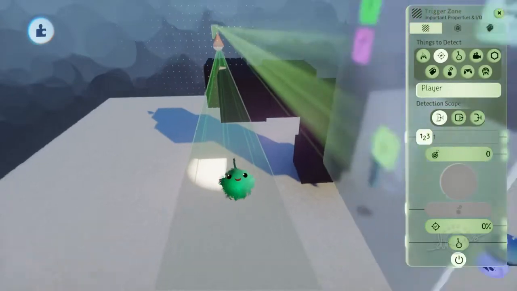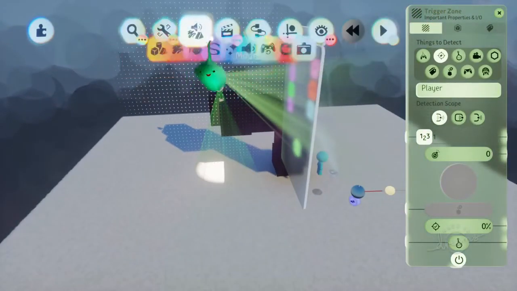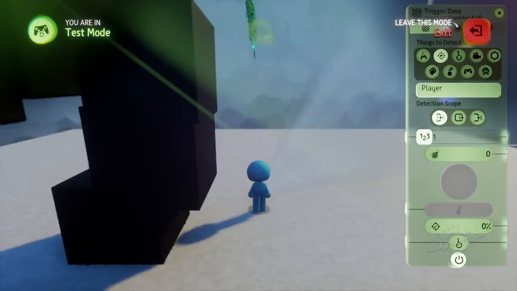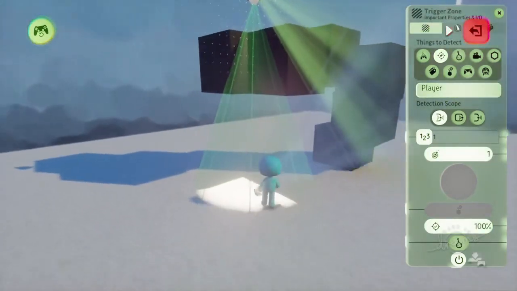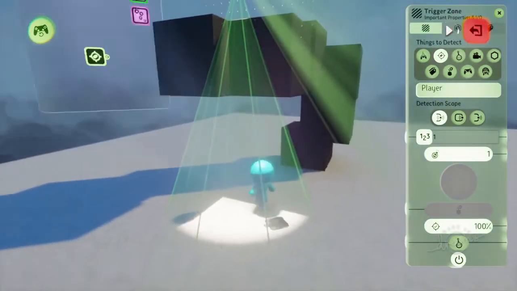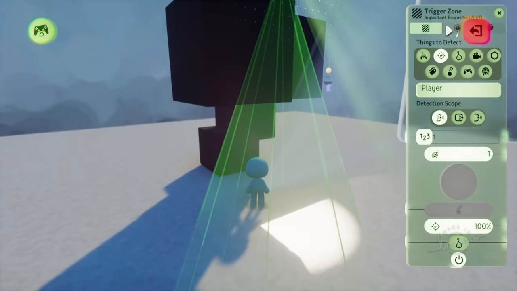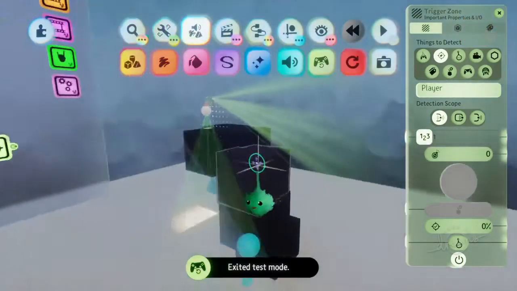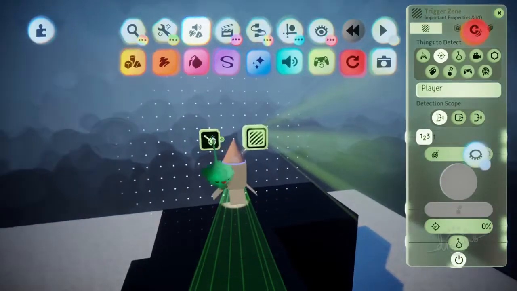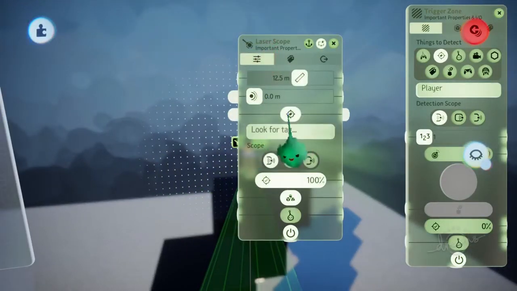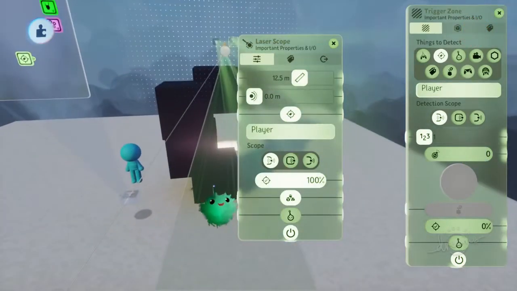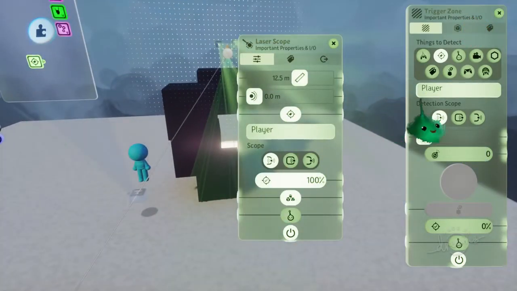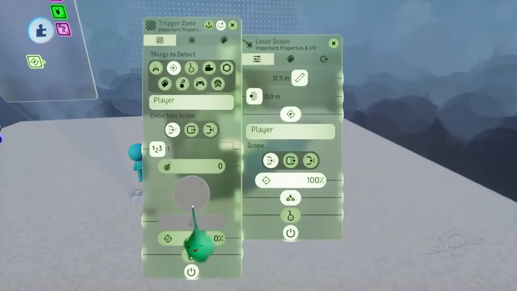If it was in a shadow like that, then it would still say that we're in the light, because the trigger zone doesn't care that something's in the way. So we're in the shadow of it, but it still thinks we're in the light. So that's why we need this laser scope as well. That will also look for the player tag, like that. But that'll only happen if it's already in the zone.